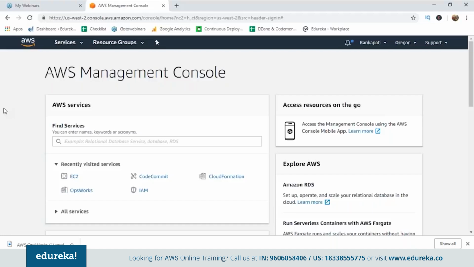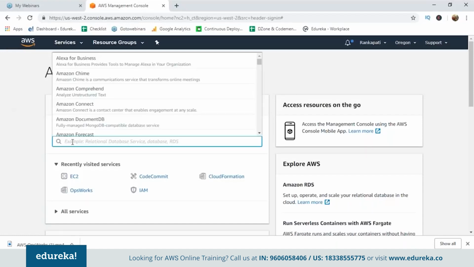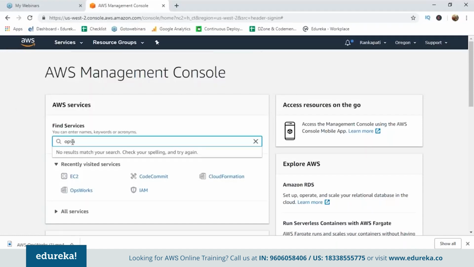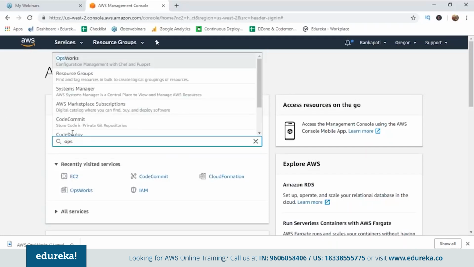So guys, once you do have an account, you can actually go ahead and use the services that AWS has to offer to you. In this case, we would be going through OpsWorks. Now, when you actually move into AWS console, you have this find services option where you can put in the details of the service that you want to use. In this case, it is OpsWorks, right? So it would be there in the suggestion here for your use.